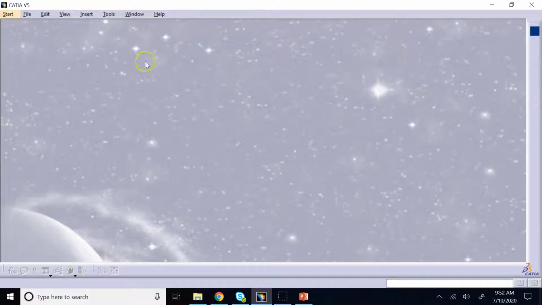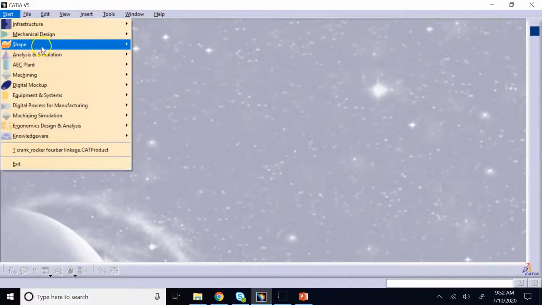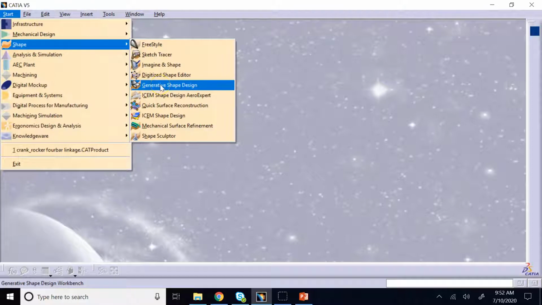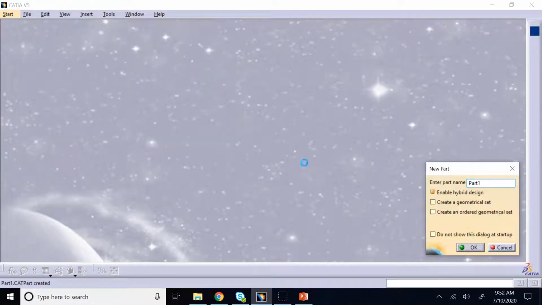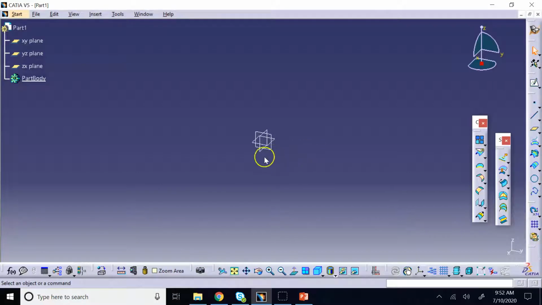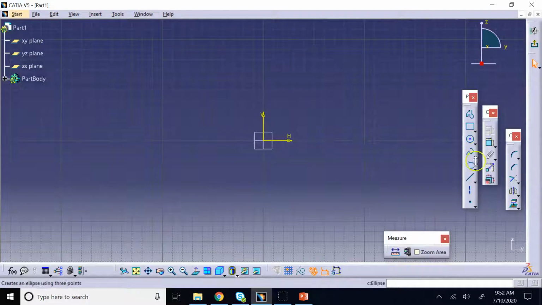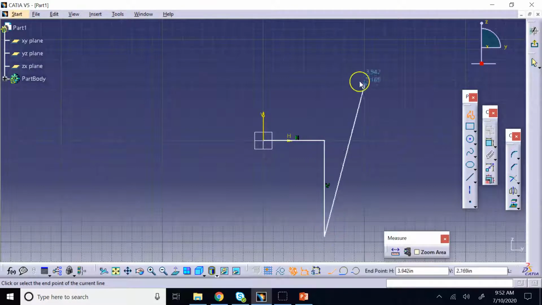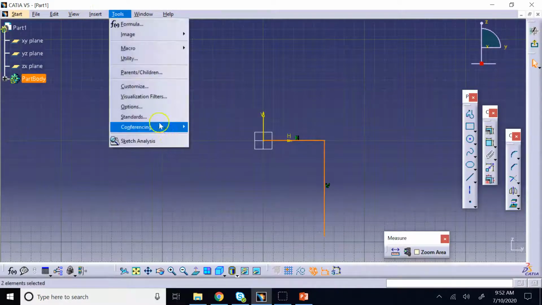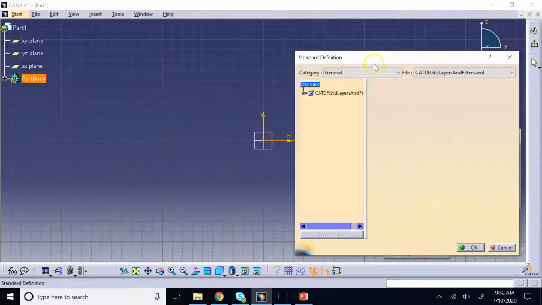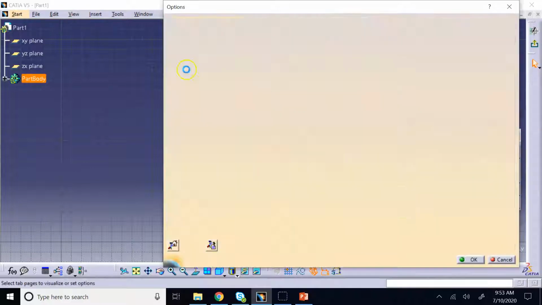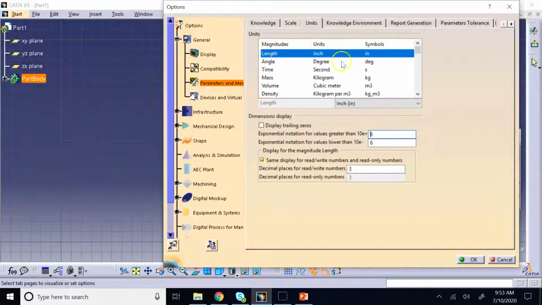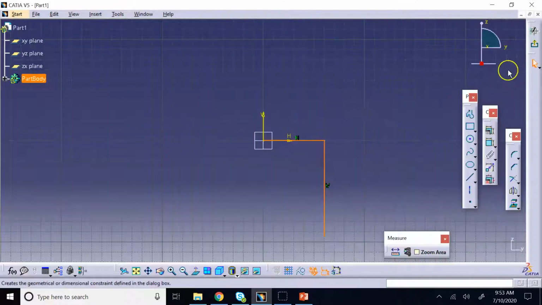And in order to do surface design, where we need to go is we go to Start, Shape, then we go to Generative Shape Design, give it a name, and choose a plane, let's say the YZ plane, click on the sketch, and then we use the profile command, and we draw a profile. Make sure our units are in inches if we haven't changed them. So Tools, Options, then Parameters and Measurements, Units, and you see they are on inches, so we are good.